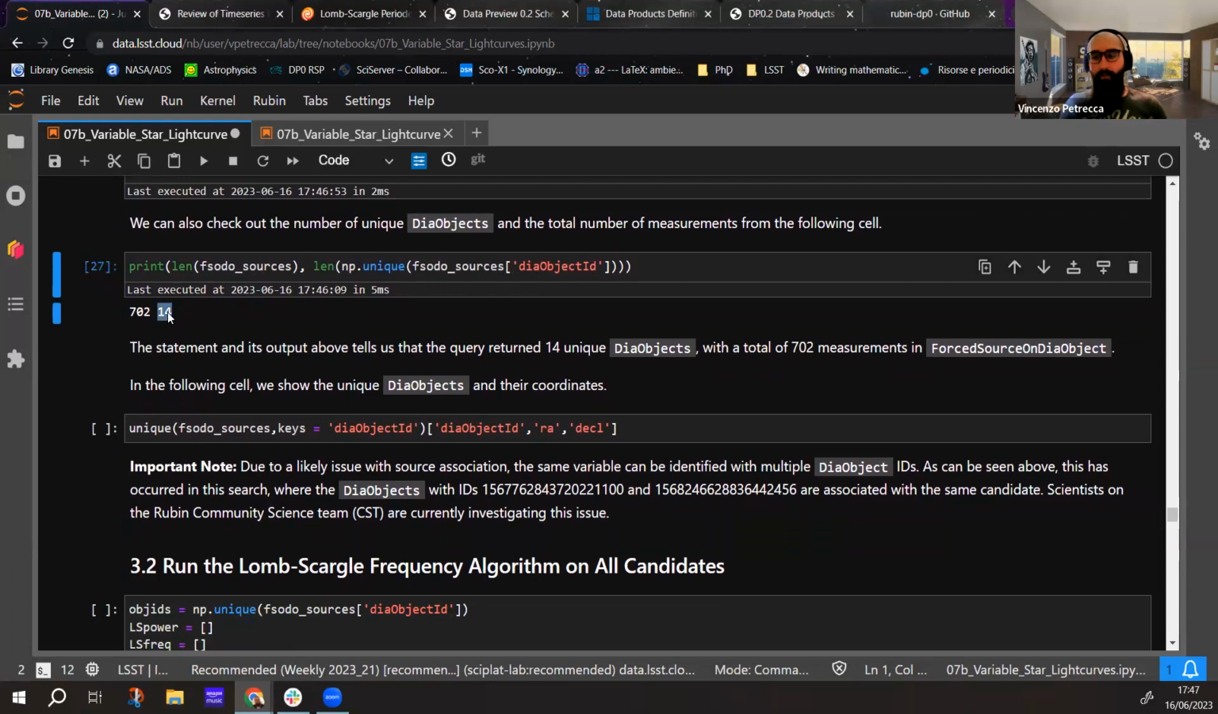Okay, so what I was saying, we have the information about the number of objects because it is 14 objects. So let's start by plotting the object ID and the coordinates of these objects. And we are going to do it in this cell. So this is the name of the table. So the key is the object ID because we want just the unique identifiers, and the variables that you want are this object ID and the coordinate.